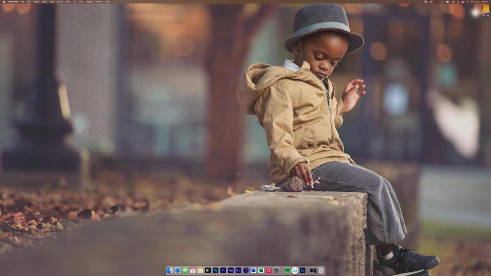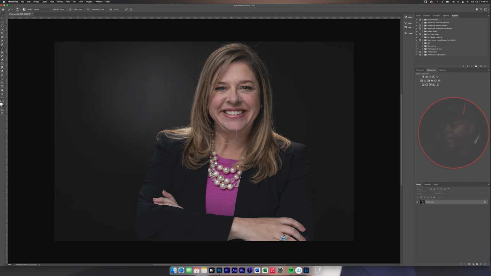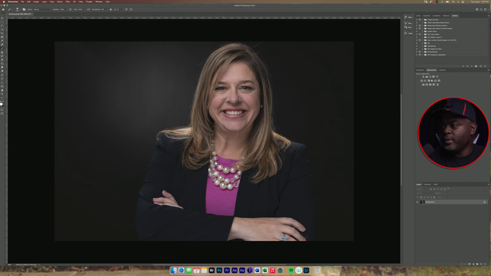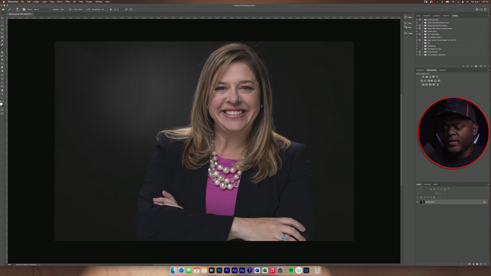All right, so let's open up Photoshop. So as you can see here, we have our subject, and just because of the way she smiled, it kind of created this double chin effect. That's not fair to her, so we're going to fix that.